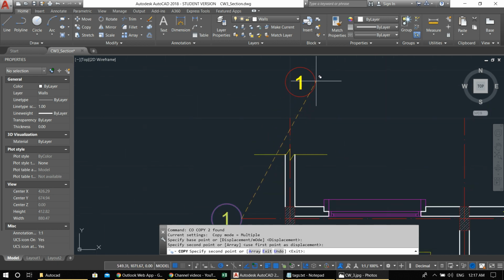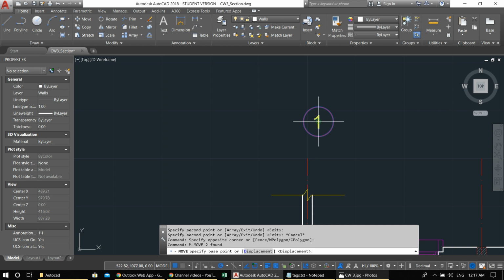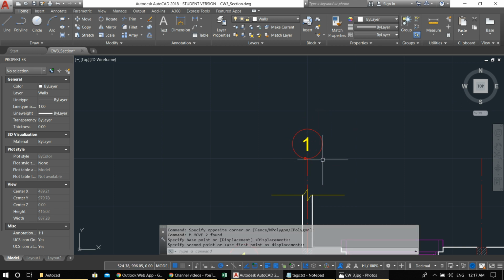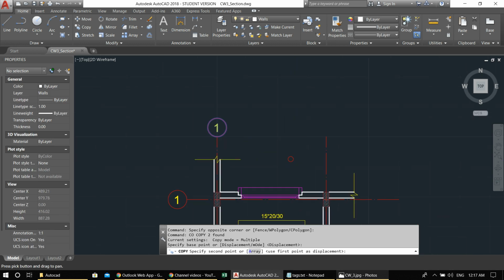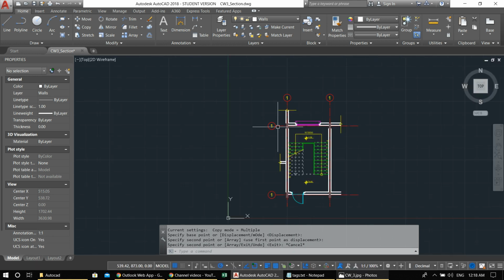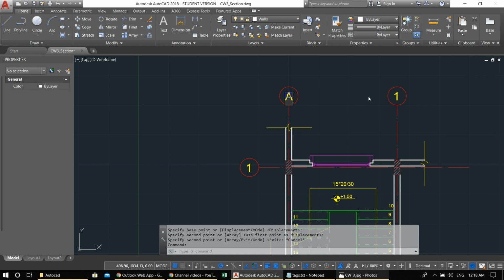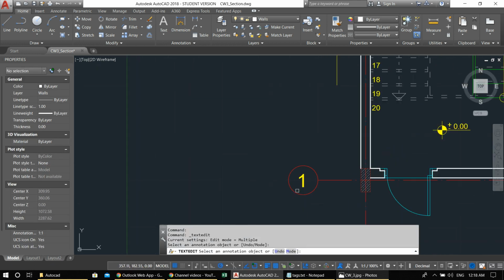I'll show you how to centralize it properly later, but for now let's just eyeball it, because this will be too much for this lesson. So again, this one comes here. I have to pick this one, CO for copy. Some people put it all around in 4 sides. I prefer to have it in 2 sides because this is a very small drawing and it's not necessary actually. So A, B, 1, 2.